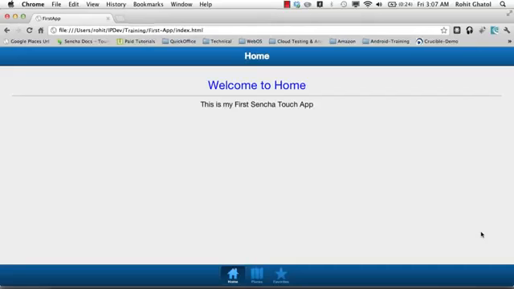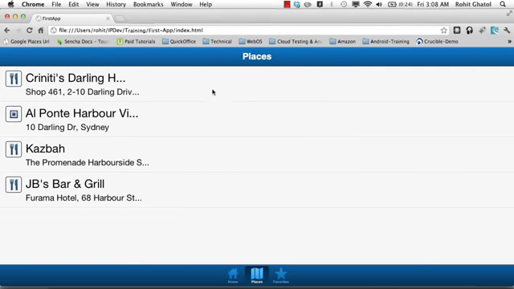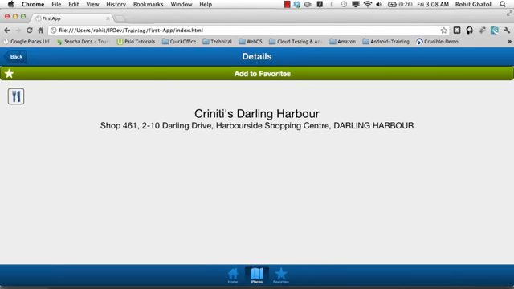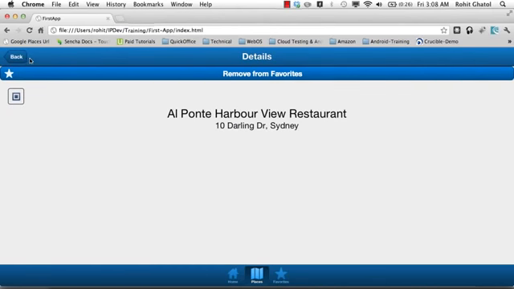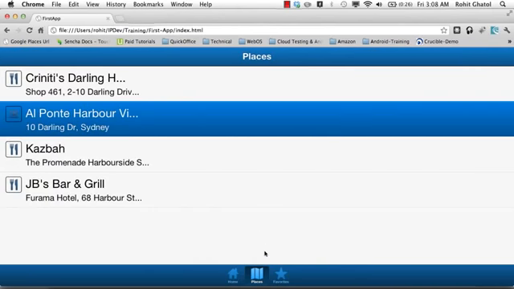Today we are going to talk about how to adapt our Sencha application for both smartphones and tablets. If you see this UI which we have been building so far, it looks more like a phone UI. And if I had to view the same thing inside a tablet, it's probably not the best choice.